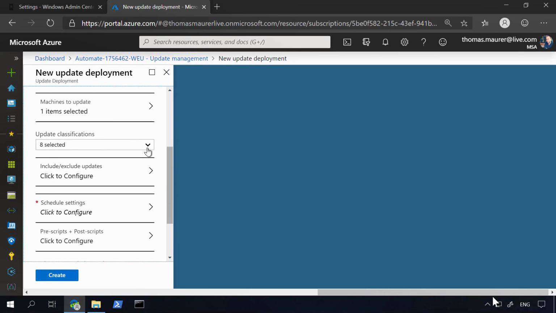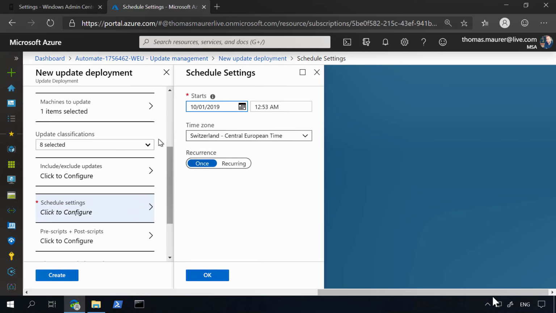And then I can do some additional configurations. I can select which update classifications. I can exclude updates if I want to. And then most importantly, I need to schedule the update deployment.